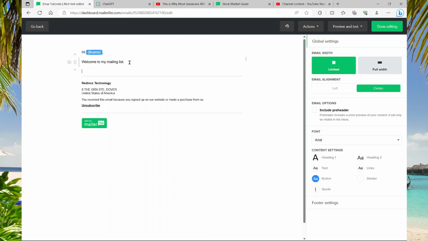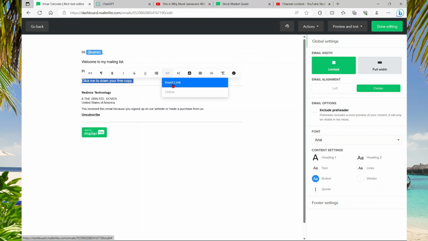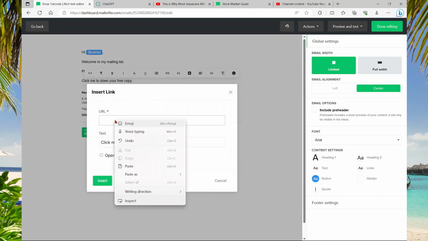Now if you want to add a guide for them to download, you say please download the guide using the link below. And you could simply say click me to download your free copy. Then you're going to turn this into a link by highlighting it and then select link. Select insert link. Now here you'll simply paste the link to the document that you want them to download.